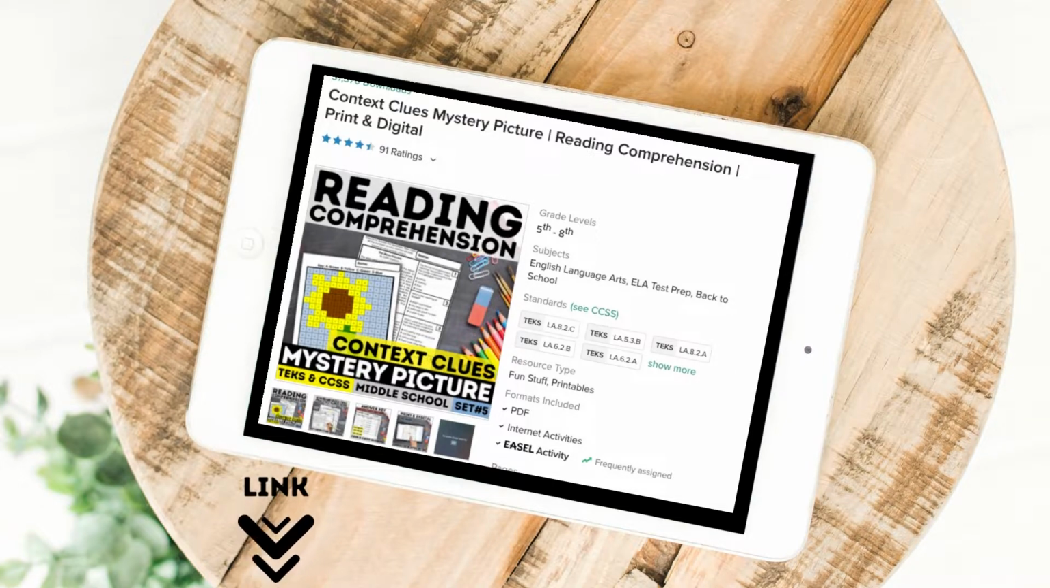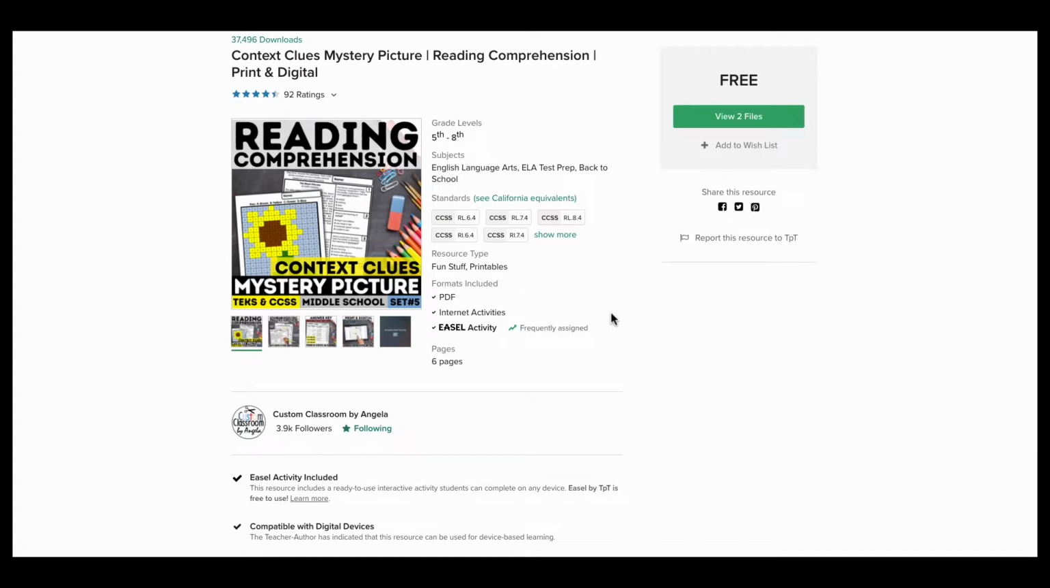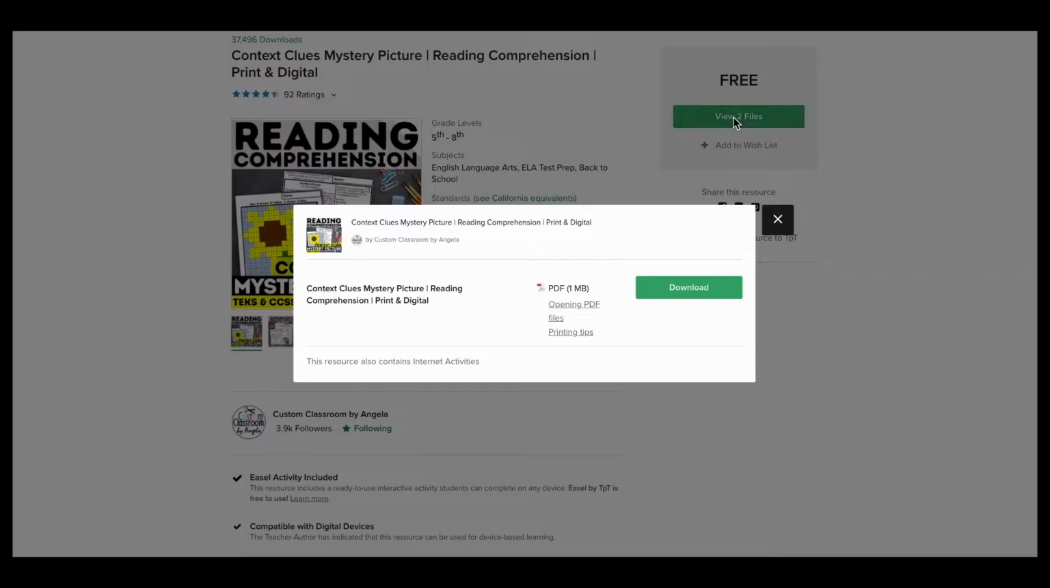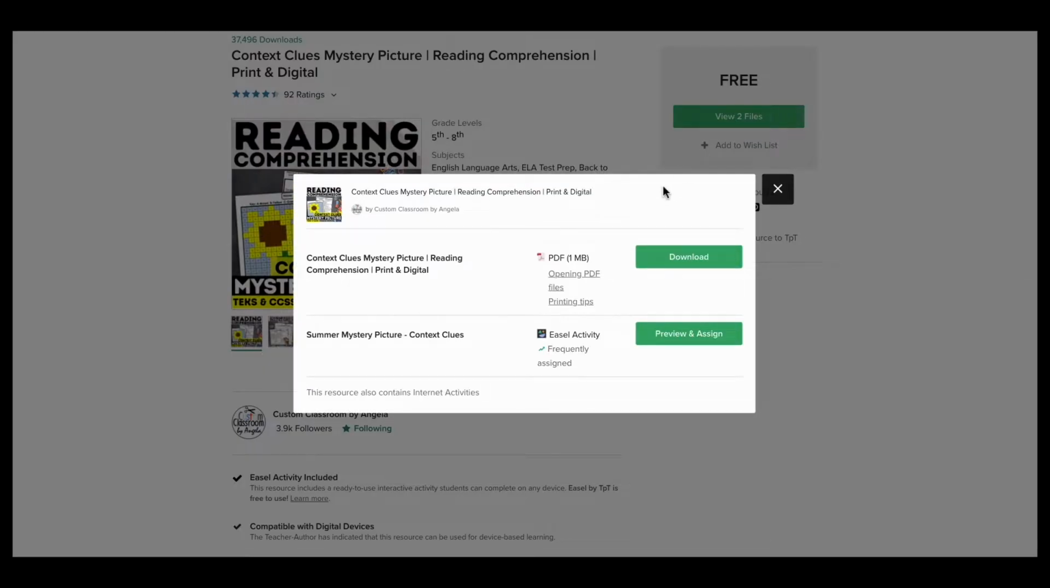To complete the mystery picture, you can go to the link if you don't already have this resource, and you'll see on Teachers Pay Teachers that this is a free resource. So all you need to do is click the green button, View Files. And here you will see that you can do this activity as a printable PDF where you can download it and hand it out in class, or you can assign it to your students digitally through TpT's Easel. So here you click Preview and Assign.